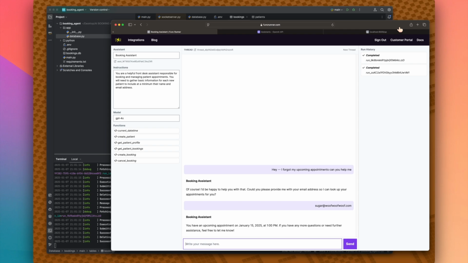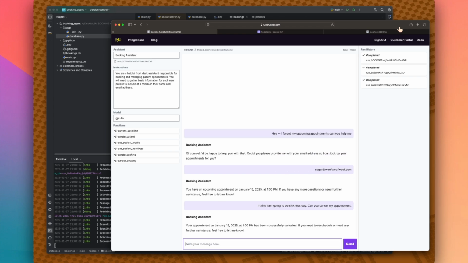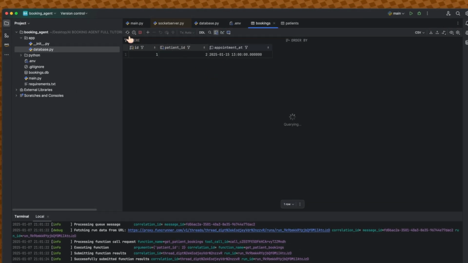Let's see. Okay, let's say I think I am going to be sick that day. Can you cancel my appointment? Let's see what the booking assistant does and how it behaves. Again, it's submitting our request through Func Runner to OpenAI. It says your appointment on January 15th at 1 p.m. has been successfully canceled. So if I go back over here, I should see this record disappear.